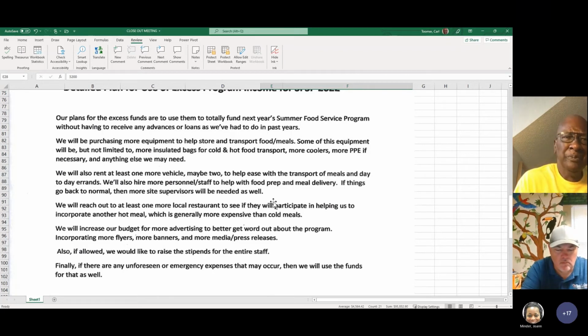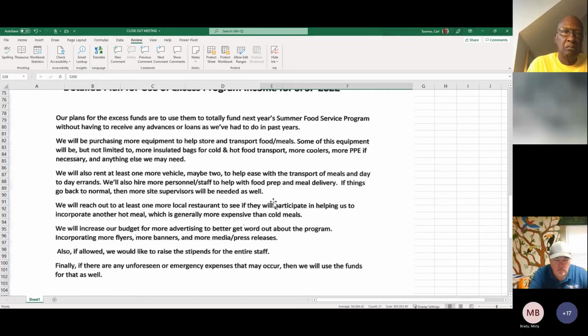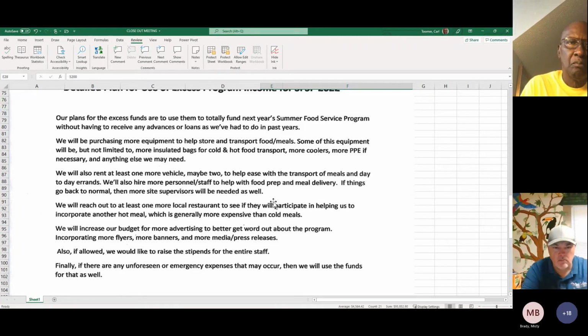Incorporate more flyers, more banners, more media, press releases. Also, if allowed, we would like to raise the stipends for the entire staff. Now, stipends is for federal funded programs. It's not allowed. It has to be like a salary, or it can't be. You can't pay them stipends. So we want to strike that word out of this document.